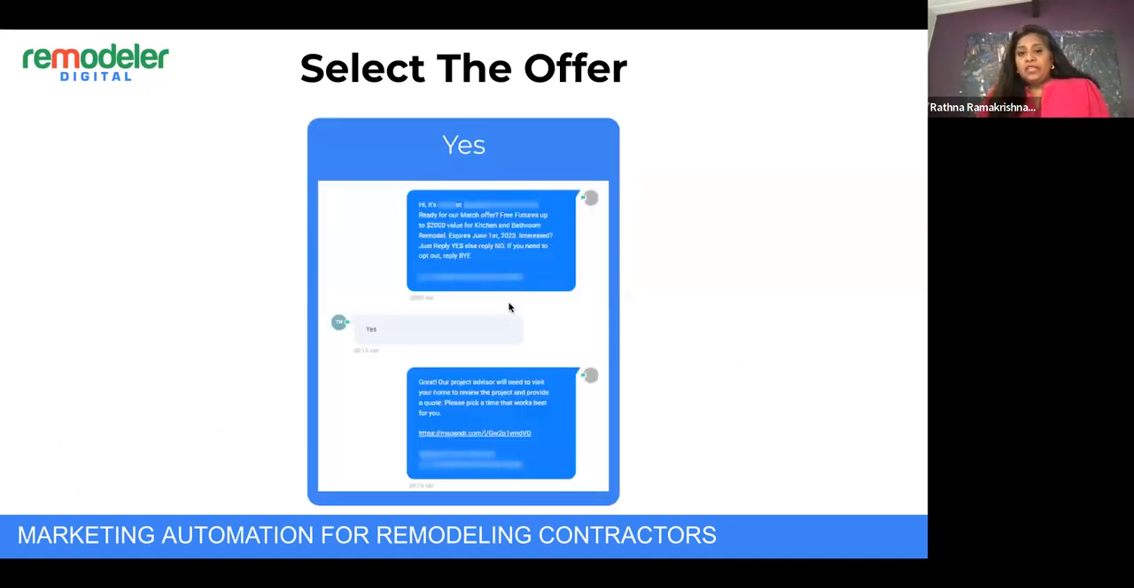Once you select the offer, here is an example of a text message. Hey, it's the business. We are located here. Ready for your March offer: free fixtures up to $2,000 value for kitchen and bathroom. You've got to put a deadline to it. Expires June 1st. Interested? Just reply yes or no. Reply bye if you never want to hear from me.